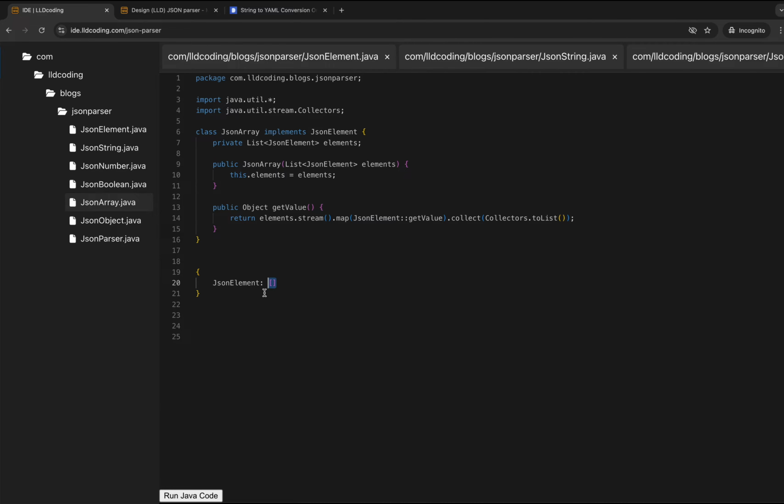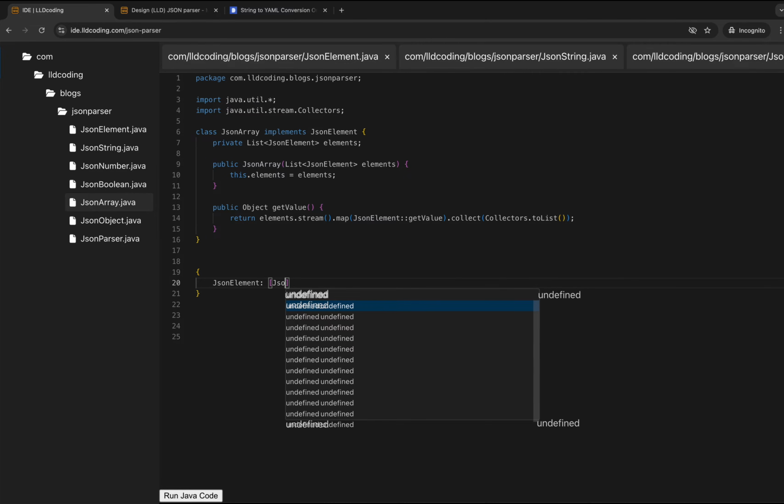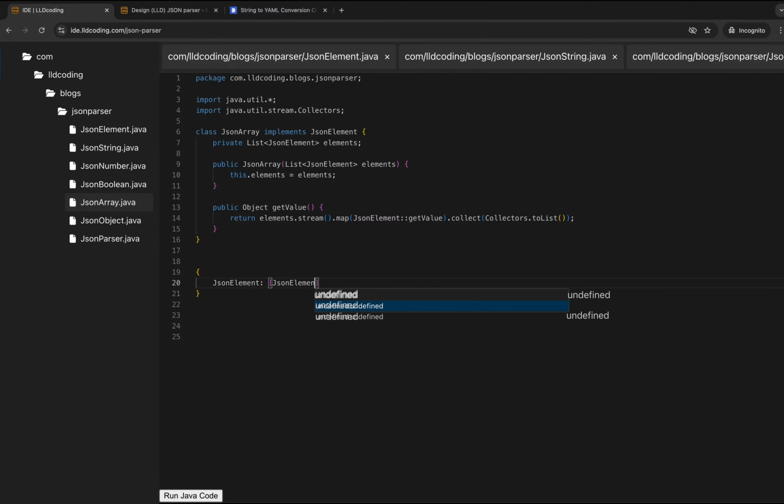Now, let's say it will have multiple elements. It will have a JSON element, again one JSON element. Here we are storing all this. Again, we are not specifying whether it is going to be a JSON object, a JSON array or anything. It can be anything. It may be a boolean, a number, even a string. So we never know what it is going to be. That's how we are representing the JSON array: implementing the JSON element and having an array list here.